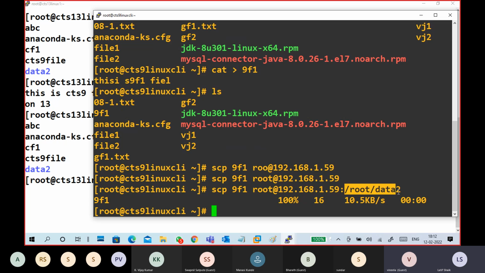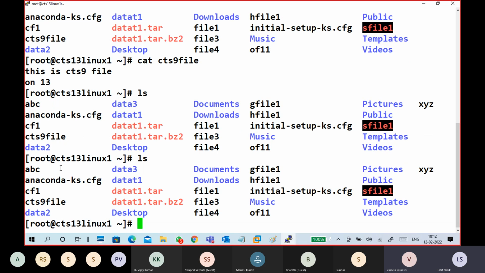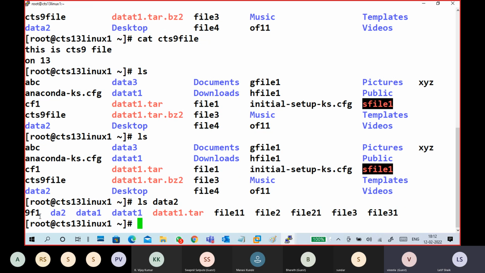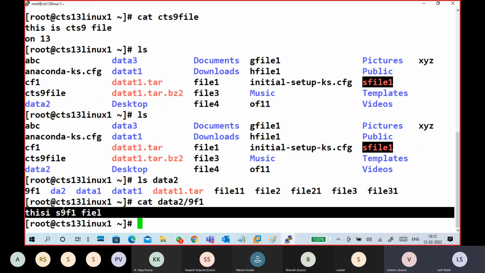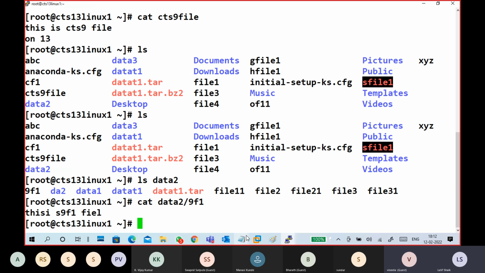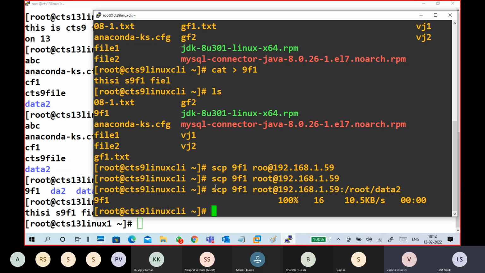So you have to give the location also. Okay, you have to give the location also. ls space data2. So yeah, you got a file. Okay, like this. So this is how to copy a file from one location to another location.